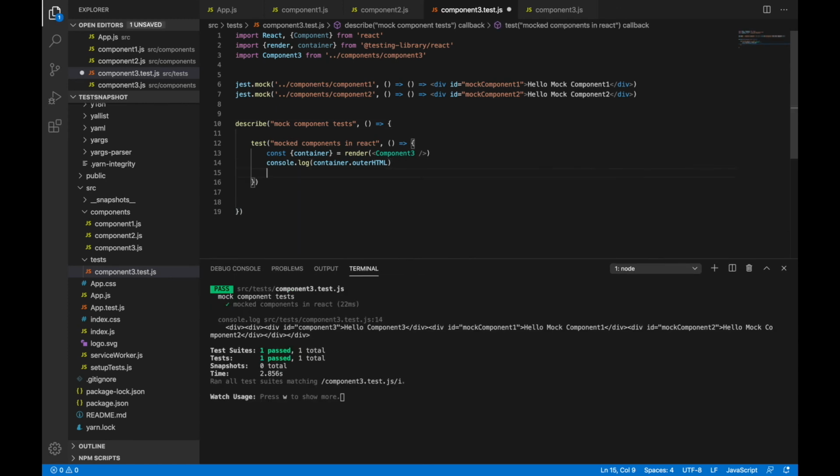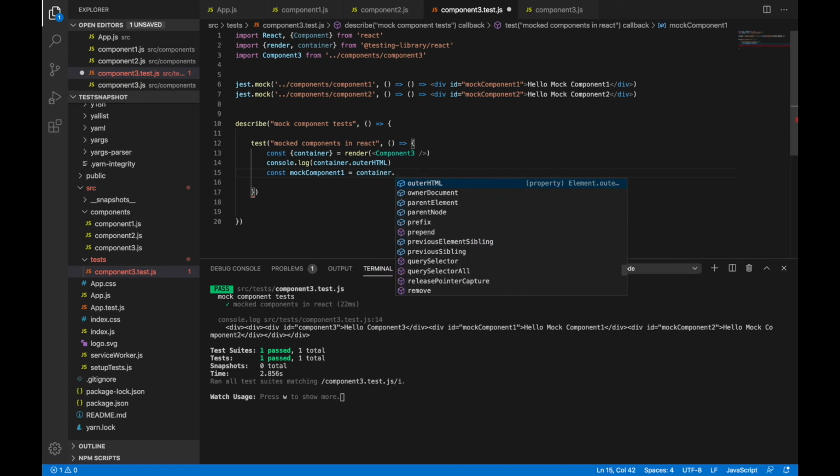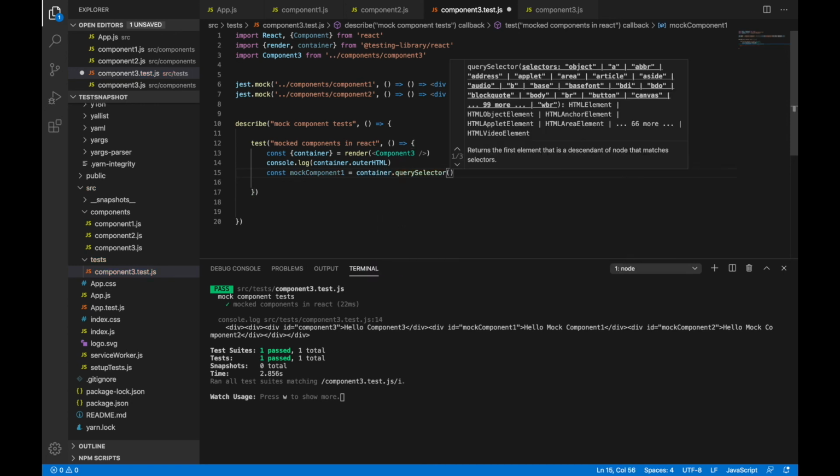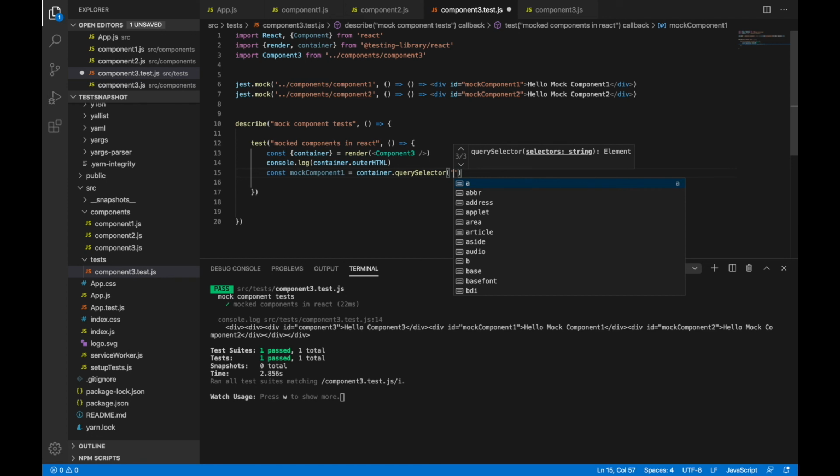Let's add a couple of expects here to see how you can also assert the values or IDs of div. So this container was nothing but an HTML element. What we can do is query for our HTML elements from this container. Suppose we want to query mock component 1. We can simply use a syntax like container dot query selector, and this query selector expects a selector in CSS format.